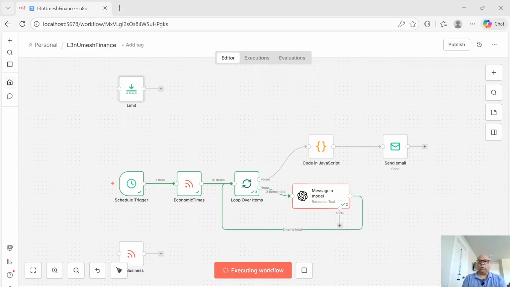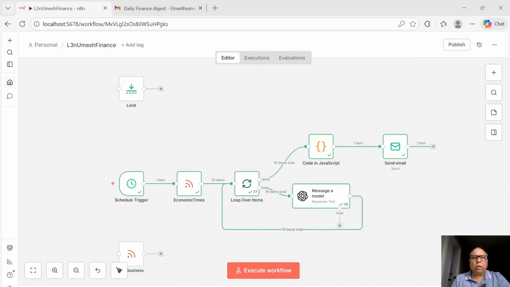Okay, so it's continuing to execute. Let's give it some time to execute. Anyway, we expect it to be executed at 6 a.m. in the morning when everyone is sleeping and get an email at some point in time. All right. So our agent has done all its job. It has processed 76 news stories that came to us from Economic Times. We put them in the JavaScript and we would see how many of them are filtered out. And it has also been able to send an email.